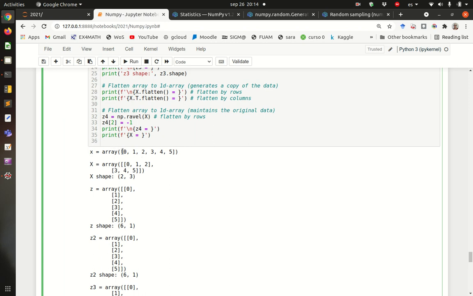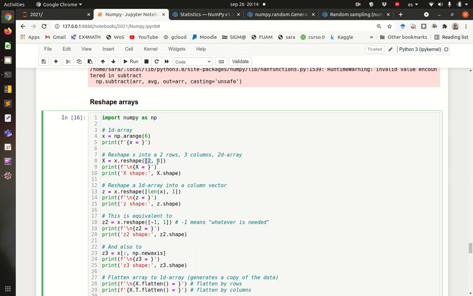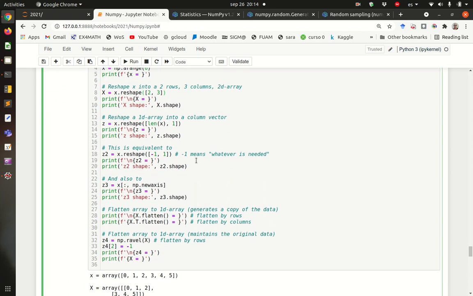Remember that numpy arrays work in rows. So the first row is going to be 0, 1, 2, and the second row is going to be 3, 4, 5. The shape is 2, 3, which is the same shape that I told it to use, 2, 3. So this is just as expected.